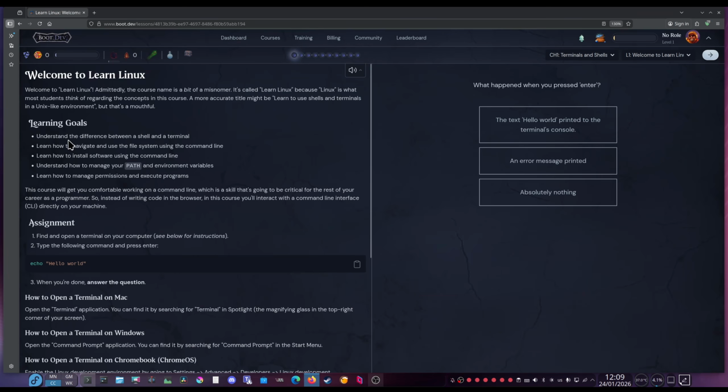So the learning goals are to understand the difference between a shell and a terminal. Wait, what? There's a difference? Learn how to navigate and use the file system using the command line. Learn how to install software using the command line. Understand how to manage your path and environment variables, and learn how to manage permissions and execute programs.